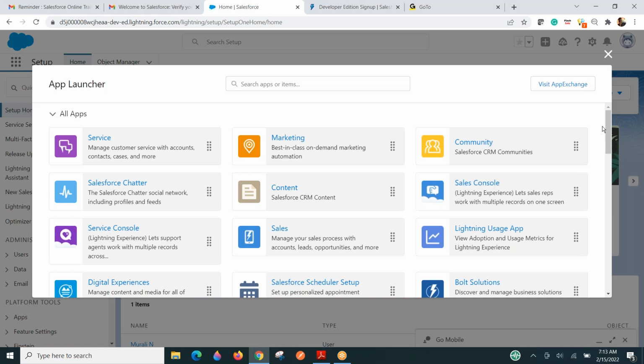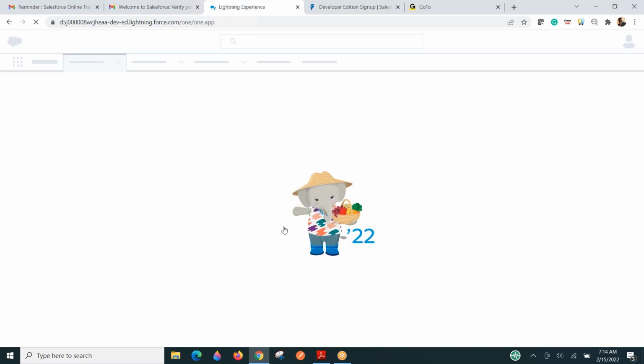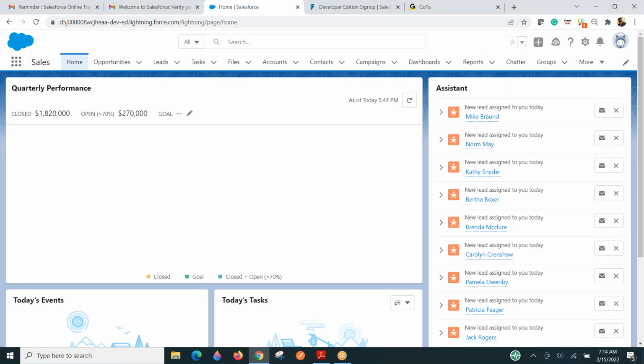Now let's go to the sales application. Can I close this? Just hit the sales. No, not that one. 1, 2, 3, 4, 5, 6, 7, 8, the eighth one. Or second row, third one. Sorry, second column, third one. Okay, this is how an application looks in Salesforce.